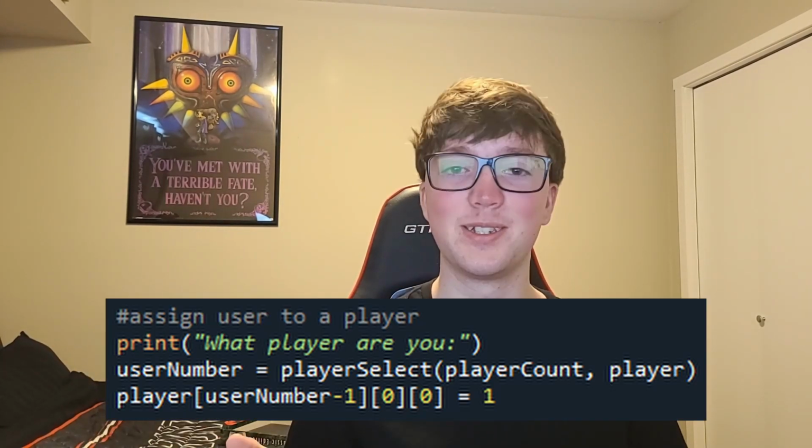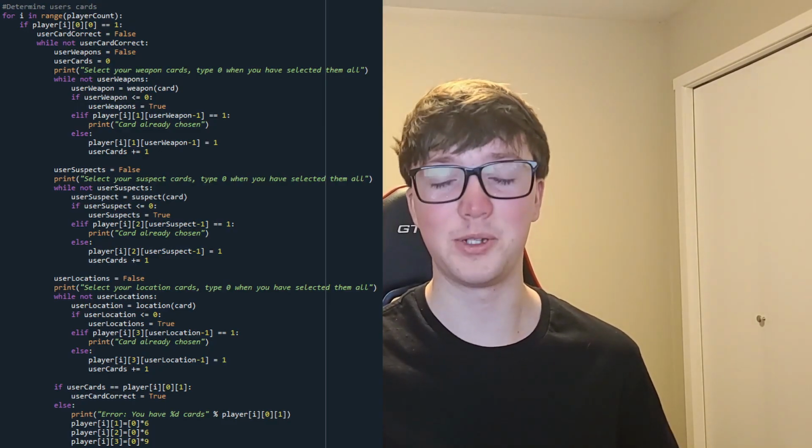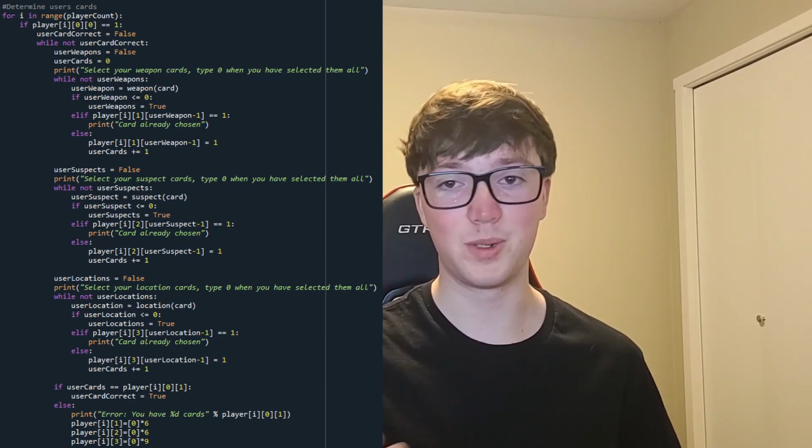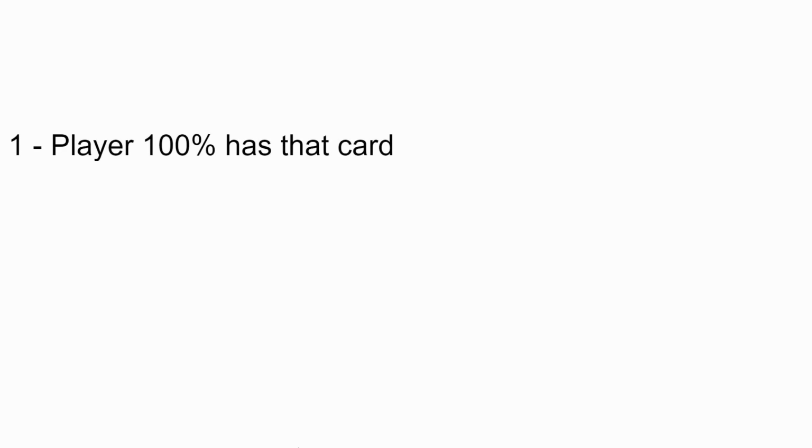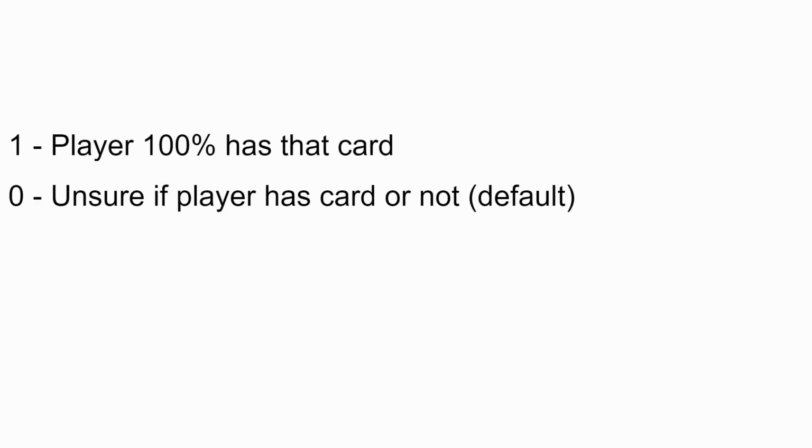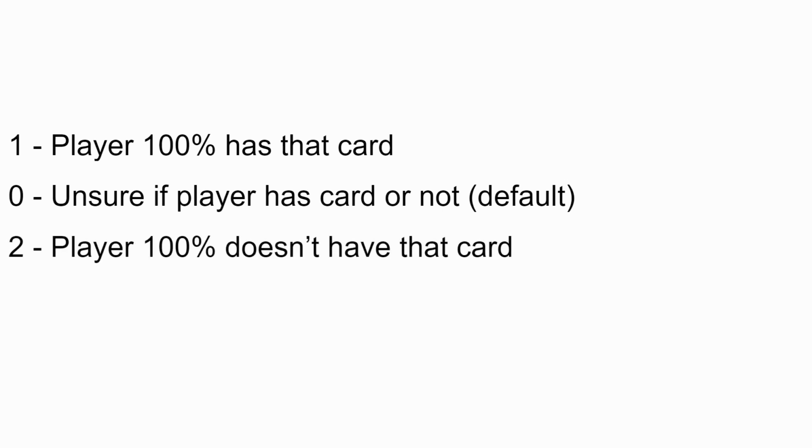We don't actually know which of the players the main user is, so we just ask them, which one are you? We put a 1 in the first column of the first list. Now that we know who the main user is, we actually can figure out what cards they have. Once we figure out what cards we have, we can just write a 1 in those lists. If it's a 1, we know they have it. If it's a 0, we're unsure whether they do or don't. And if it's a 2, we know they don't have it.